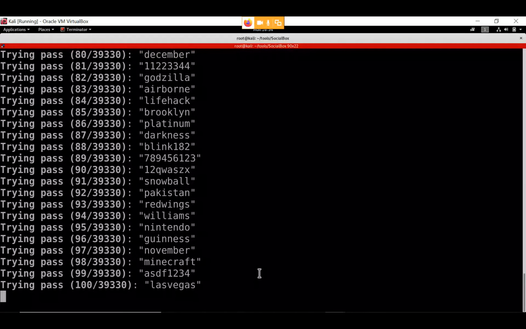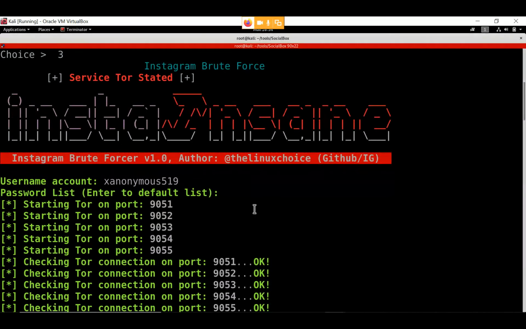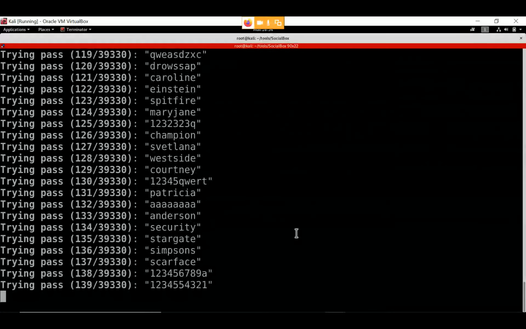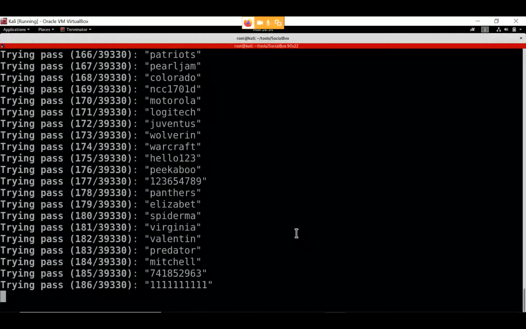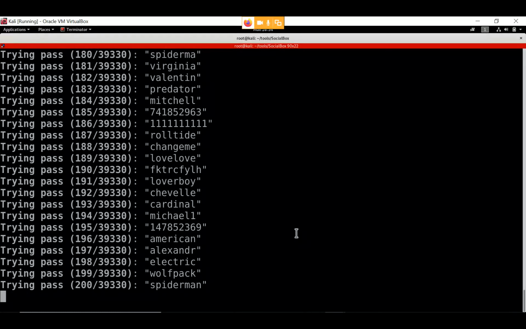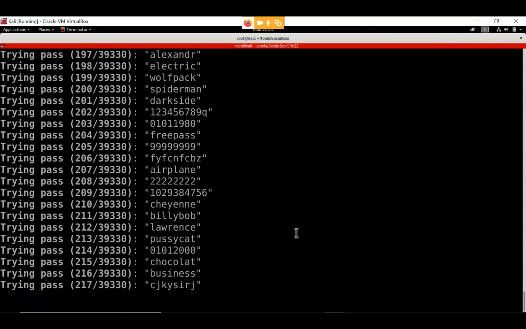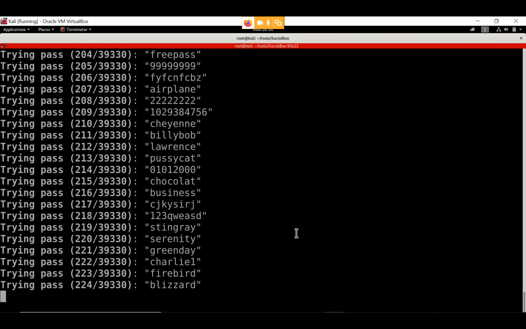We have the username, and we already gave the username, and now it is going to check all the passwords. Brute force is just when we are trying to guess the password. So what will the password be? If any password matches, we will get the access, as you can see. Till now it has tested 200 passwords. So this is what brute force is. We are going to try passwords.